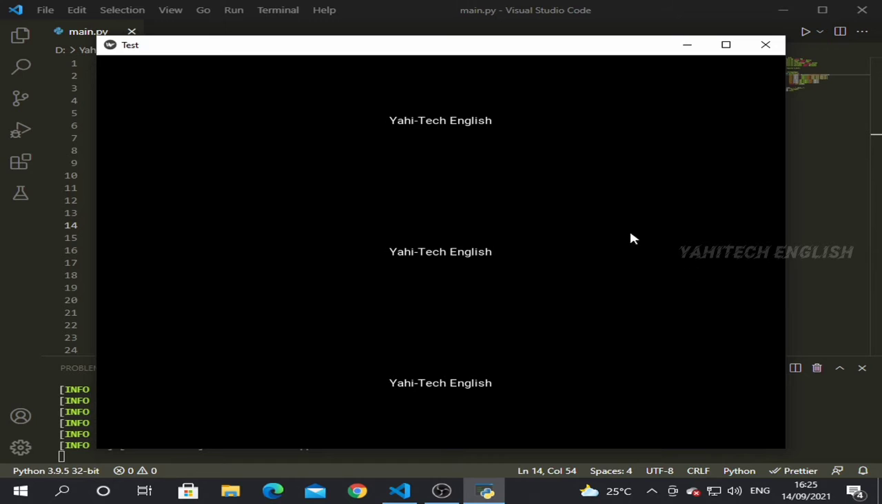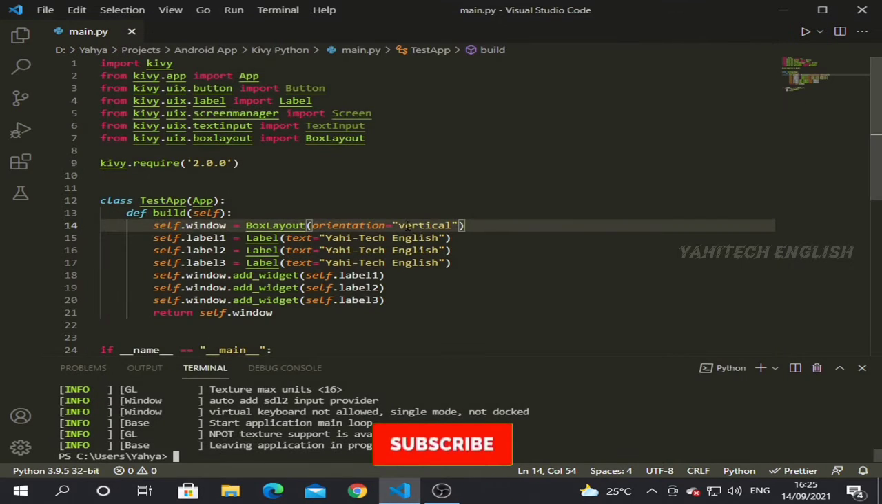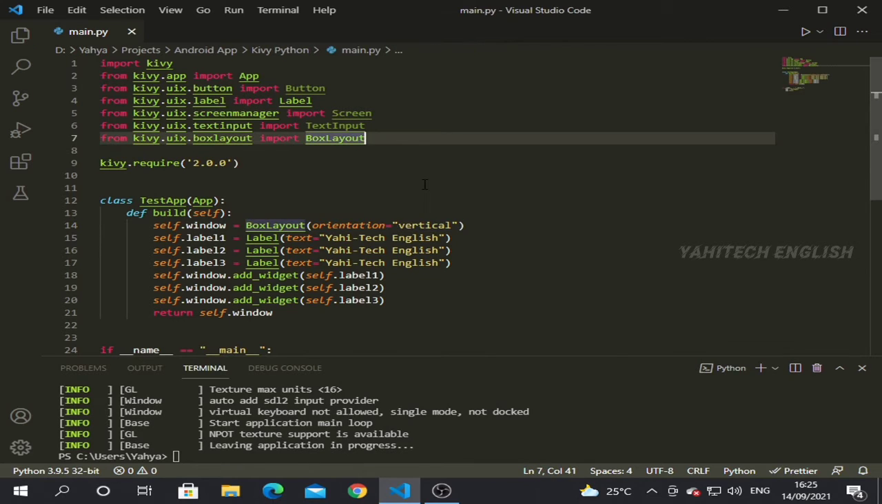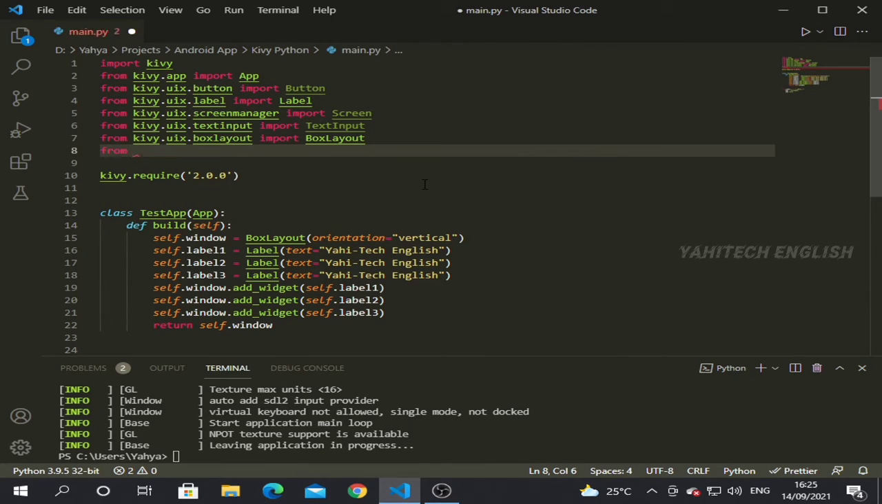I think you have understood this concept of box layout. Now let's see another layout called grid layout. So come on, let's see what it is. To use grid layout in your application, first you need to import it. For that, from kivy.uix.gridlayout import GridLayout class.